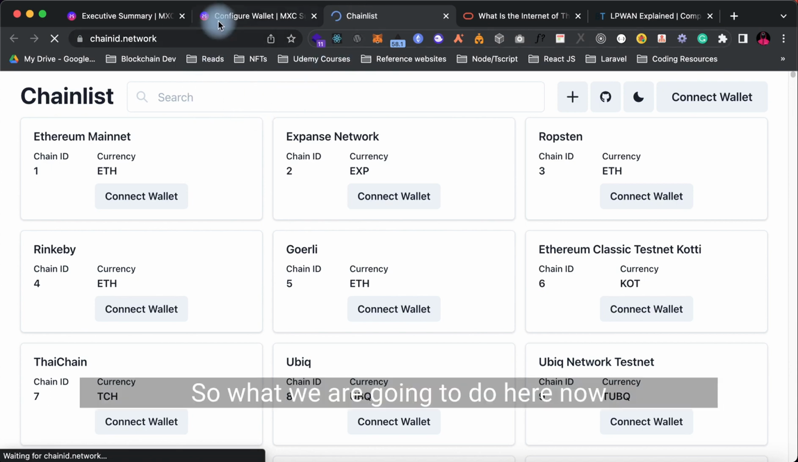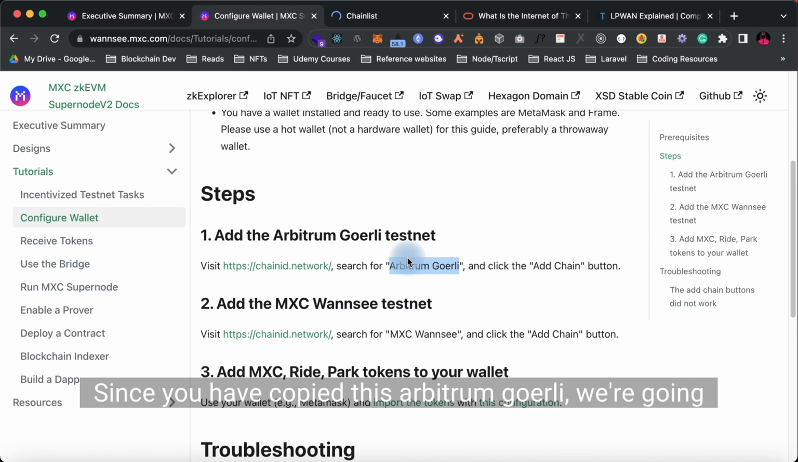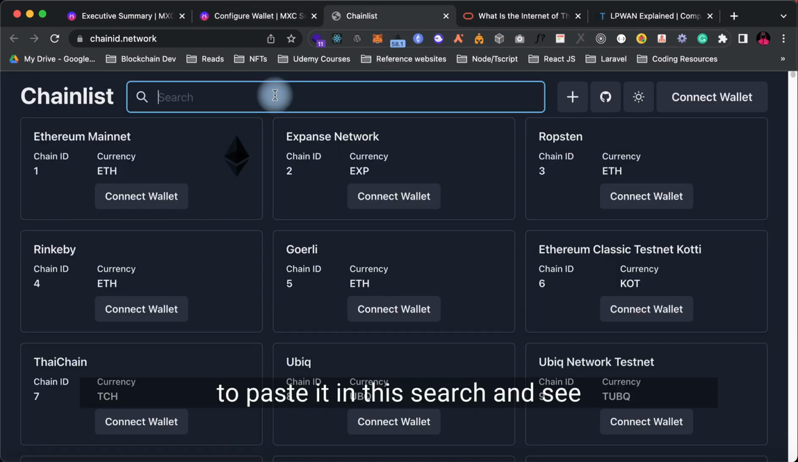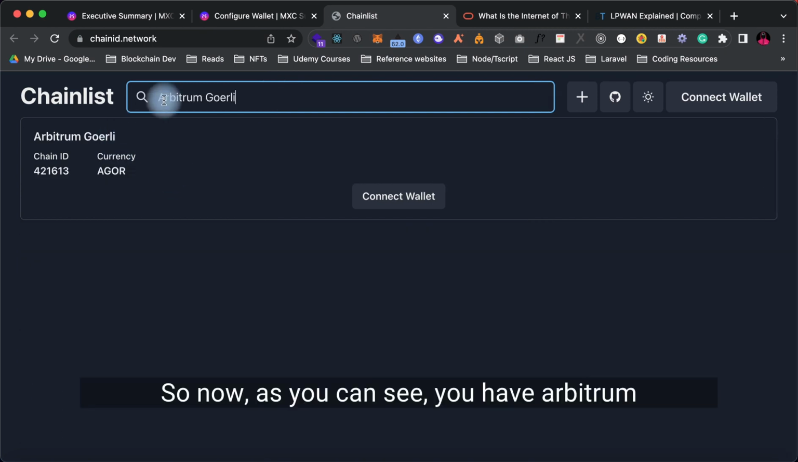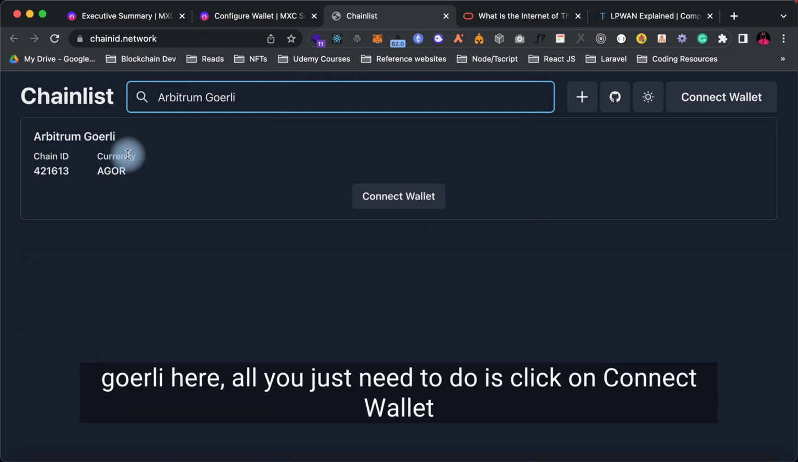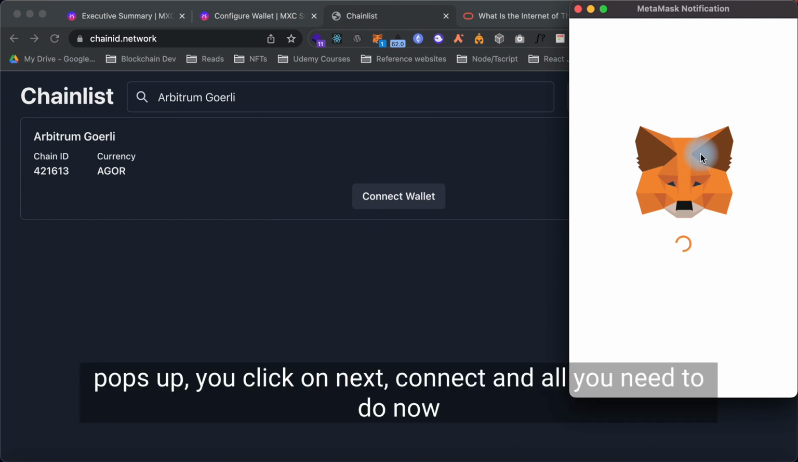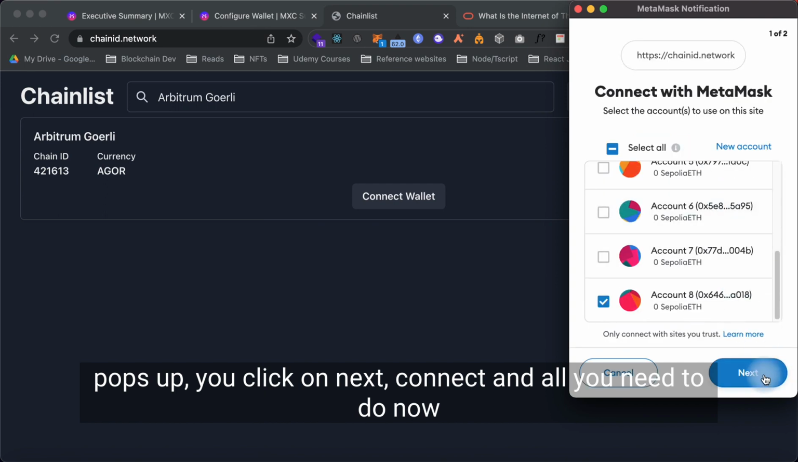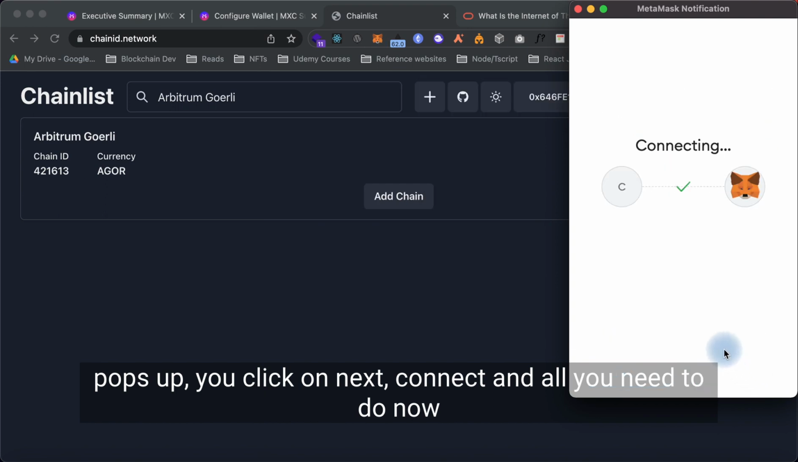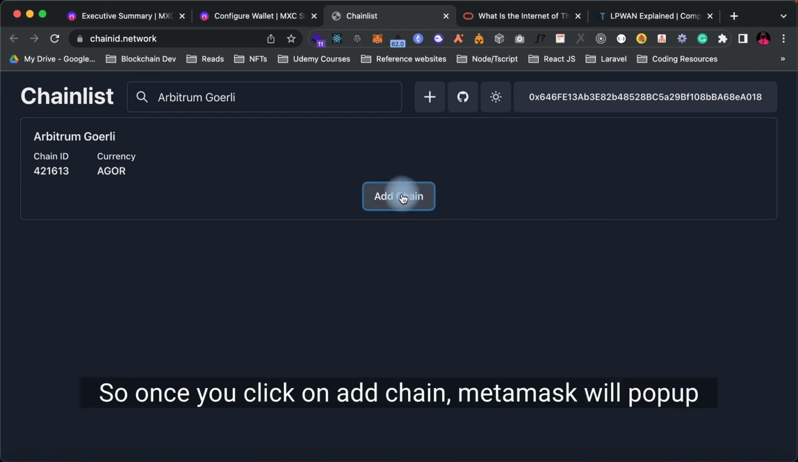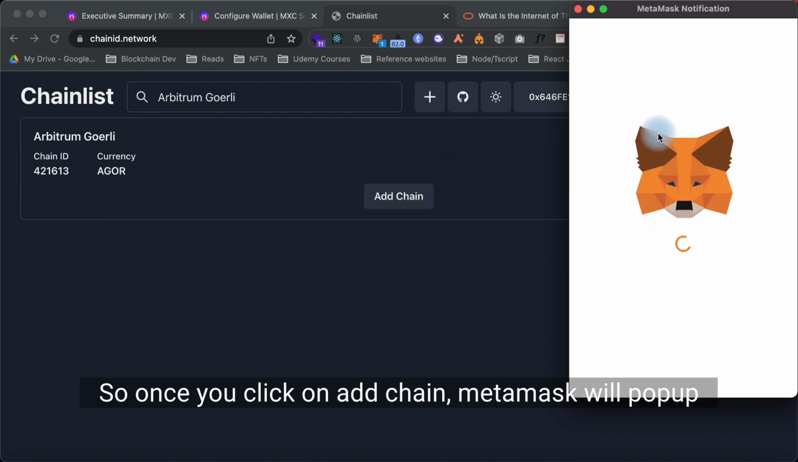So what we are going to do here now, since we have copied this Arbitrum Goerli query, is paste it in this search. Now, as you can see, you have Arbitrum Goerli here. All you need to do is click on connect wallet. MetaMask will pop up. Once MetaMask pops up, you click on next, connect, and all you need to do now is click on add chain. Once you click on add chain, MetaMask will pop up again.